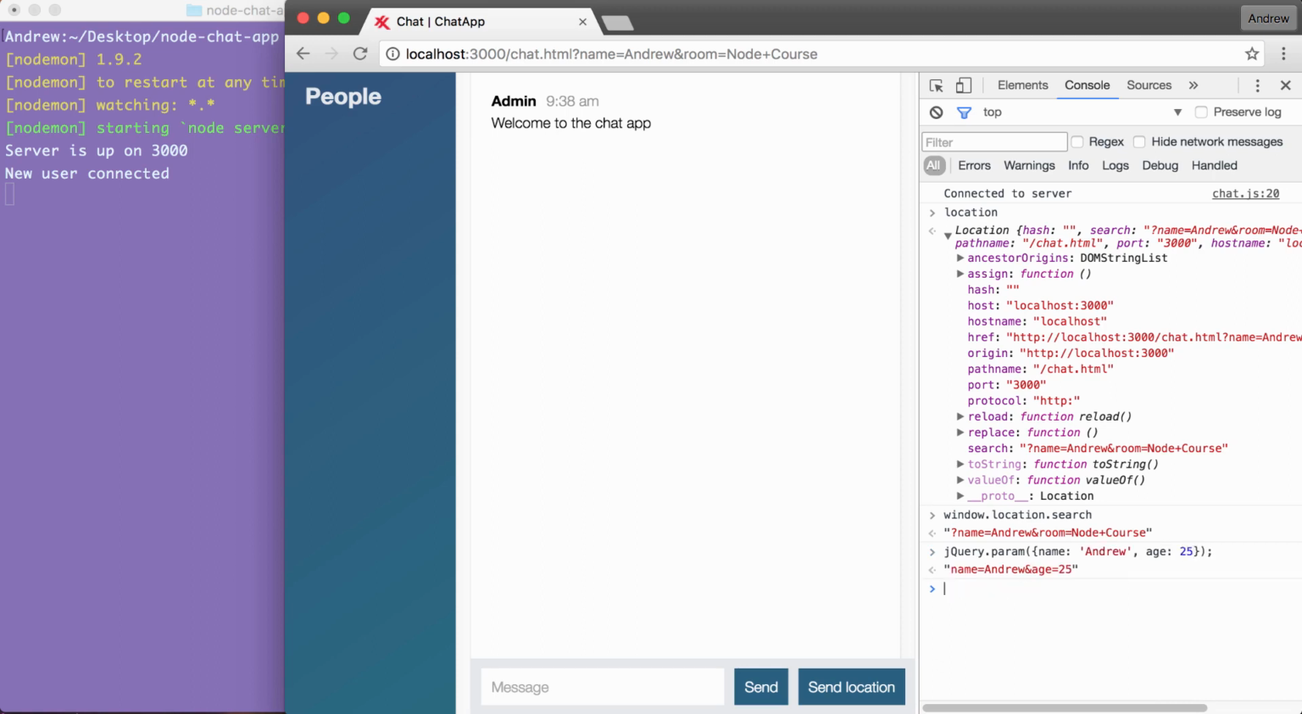Now, when I run this statement, jQuery is going to take that object and convert it into a set of parameters that could be added onto a URL. Here, you can see we have name equals Andrew and age equals 25. This is similar to the format we have up above, minus the question mark. All we'd have to do is add one onto the beginning, and we would have a complete search string.